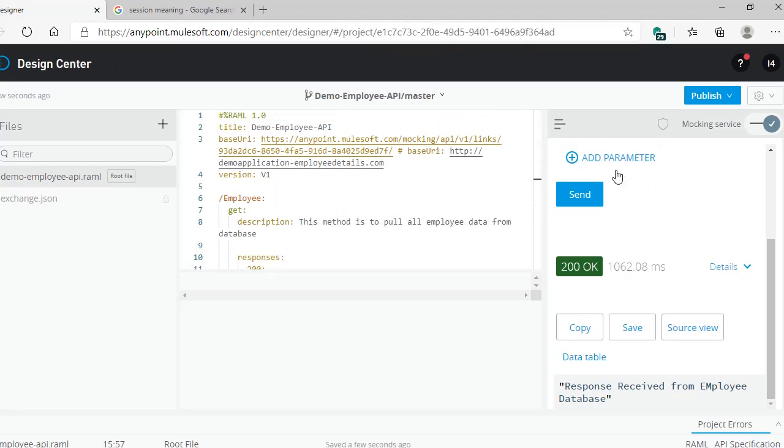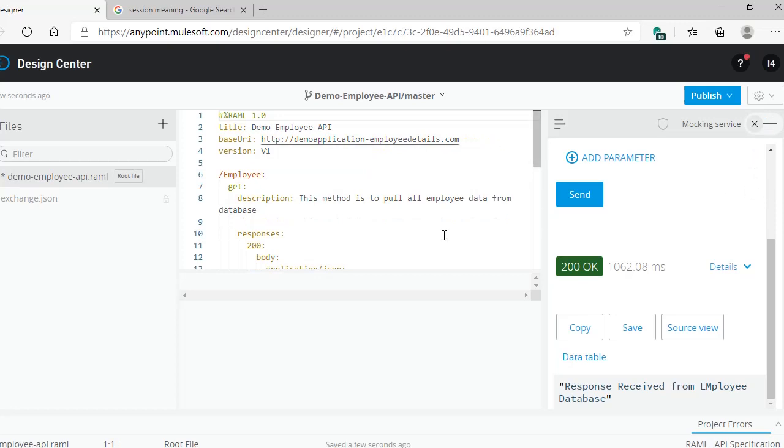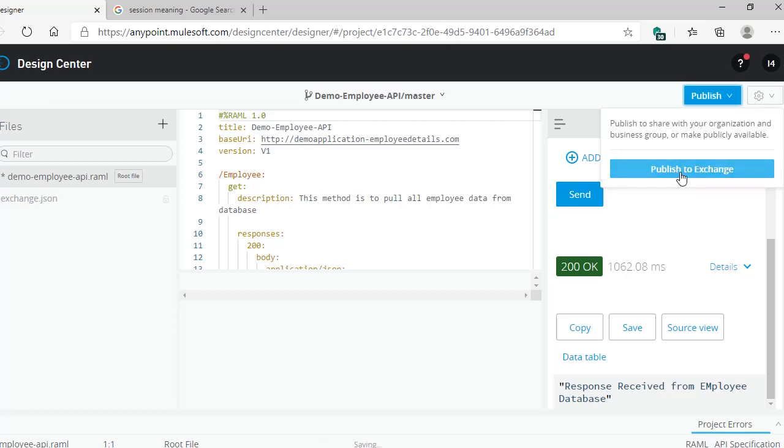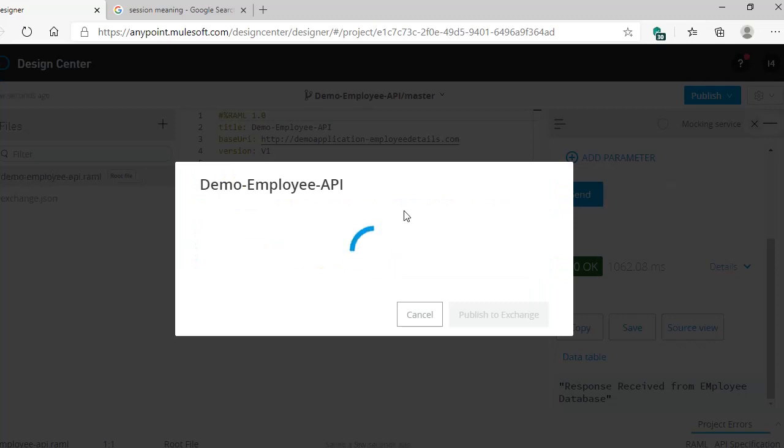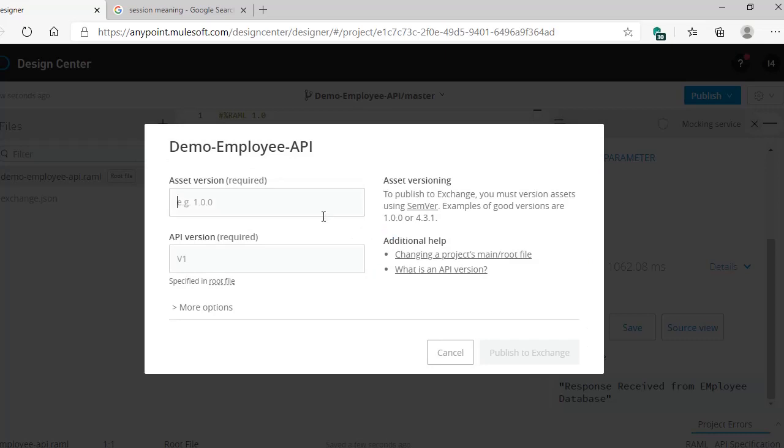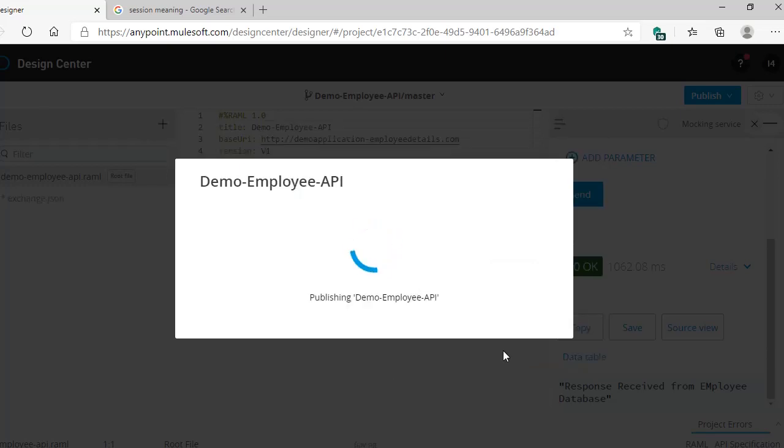Okay, so once we are done with this designing and mock testing, we need to publish this RAML as an asset to our exchange. Okay, let's do that and conclude this video. You can just click on publish and publish to exchange. Once this asset is available in exchange, then we can actually design our API. Okay, asset version you can give anything in 3-digit format. You can just click on publish.